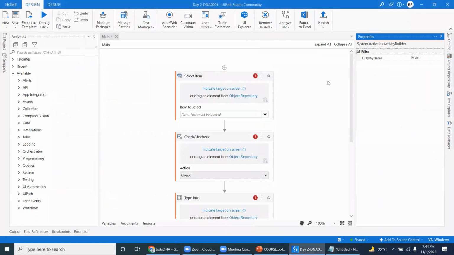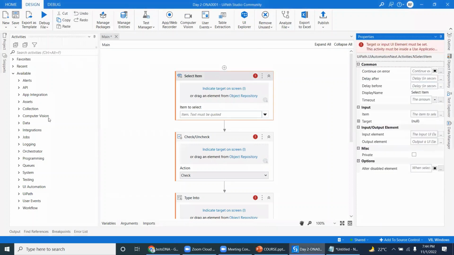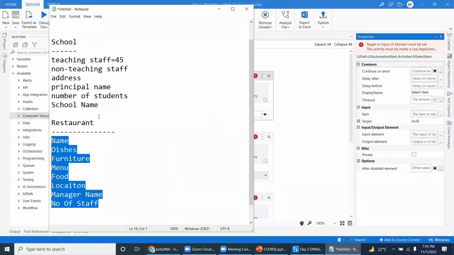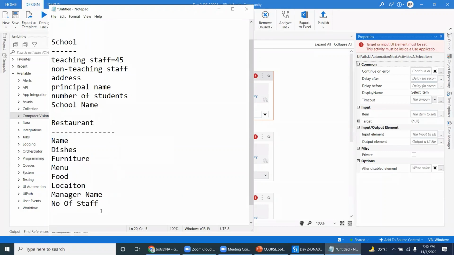In the same way, if you see each and every activity, whatever activity you take from the activities panel, that activity has properties in the properties panel. We're just interacting with the activities and properties now. We drag the activity to the work area, and for each and every activity, you have properties.